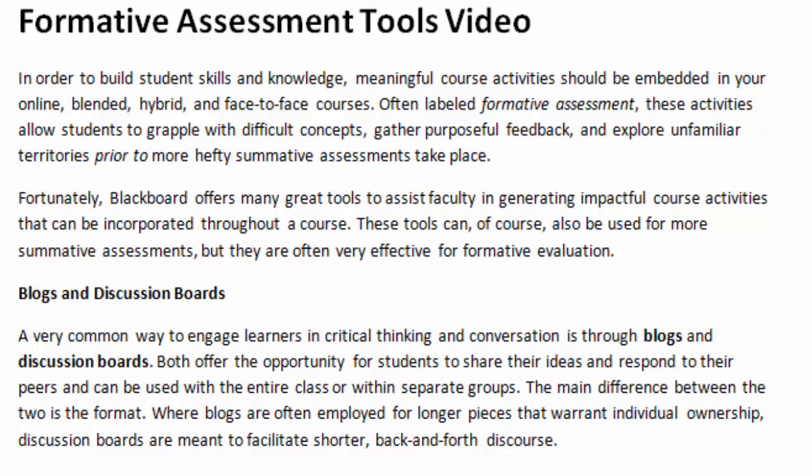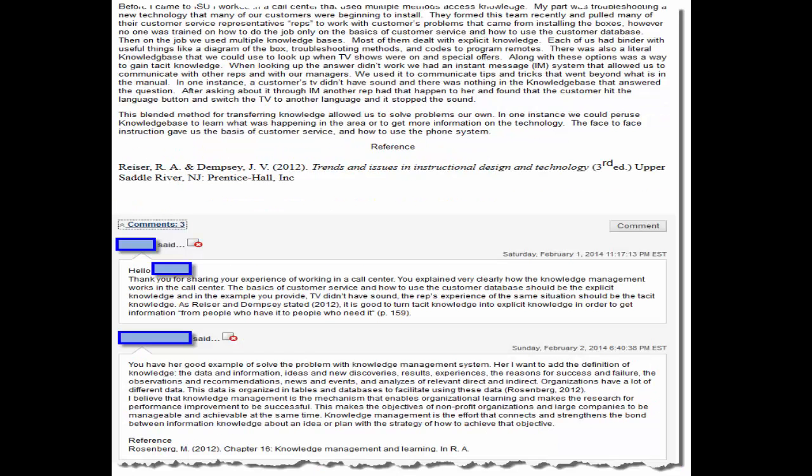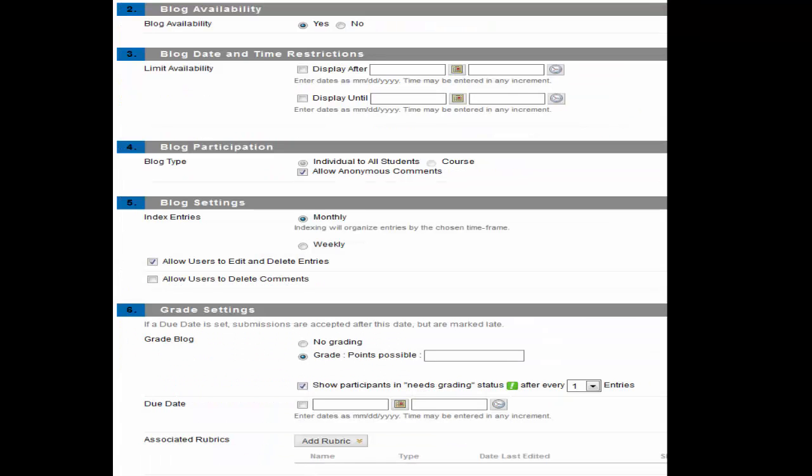Both offer the opportunity for students to share their ideas and respond to their peers, and can be used with the entire class or within separate groups. The main difference between the two is the format. Where blogs are often employed for longer pieces that warrant individual ownership, discussion boards are meant to facilitate shorter, back-and-forth discourse. When creating blogs and discussion boards, the instructor can opt to enter specific availability dates, associate built-in Blackboard rubrics, and create a Grade Center column.